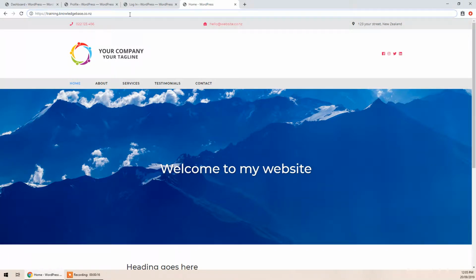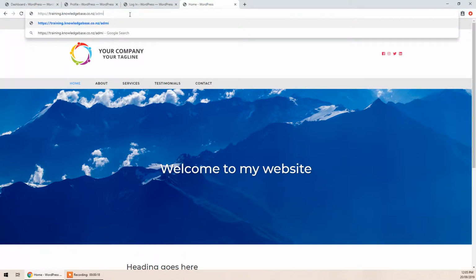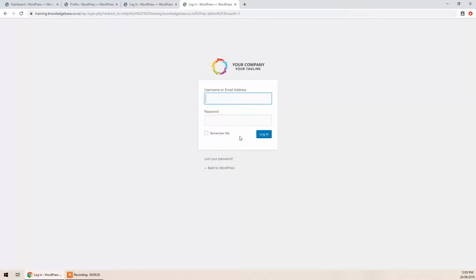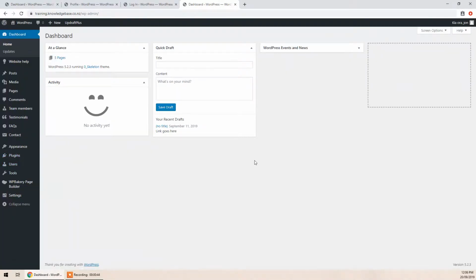In this case, training.knowledgebase.co.nz/admin. You will then be presented with this login screen. This is where you enter in the username you were given and then also the password. If you haven't been given this, you can contact us, or if you know your username, you can reset your password yourself. You can click Remember Me if you don't want to have to log in too frequently. So just add your username and password, click Login, and then you will be presented with the dashboard.